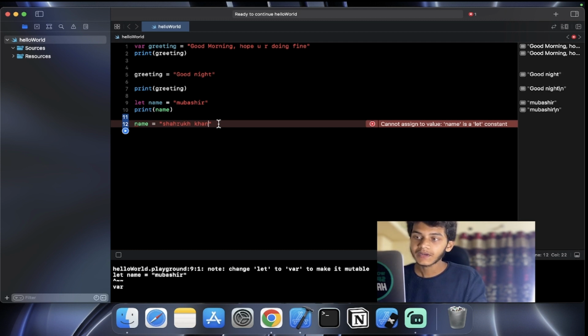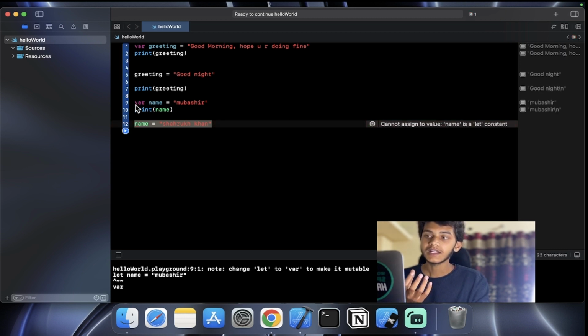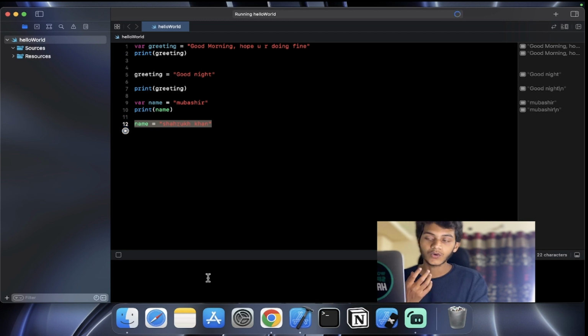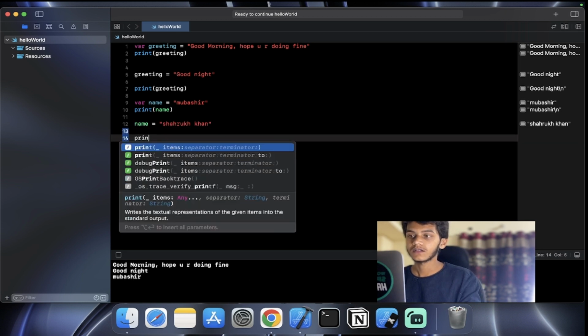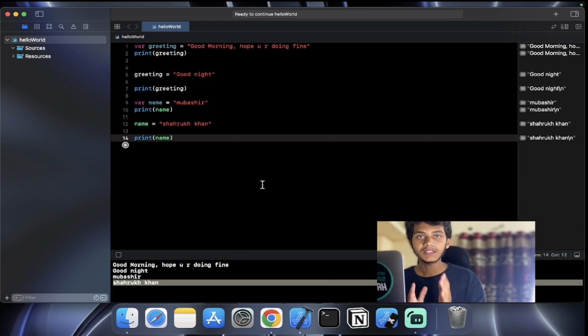Now as I'm trying to reassign this, it gives me a suggestion to change the let to var. When you click on this fix button, the let will be changed to var. Now this code is absolutely correct. When you click on the run button, you won't get any error, and the name will be, let me print this, Shahrukh Khan. So these are variables.